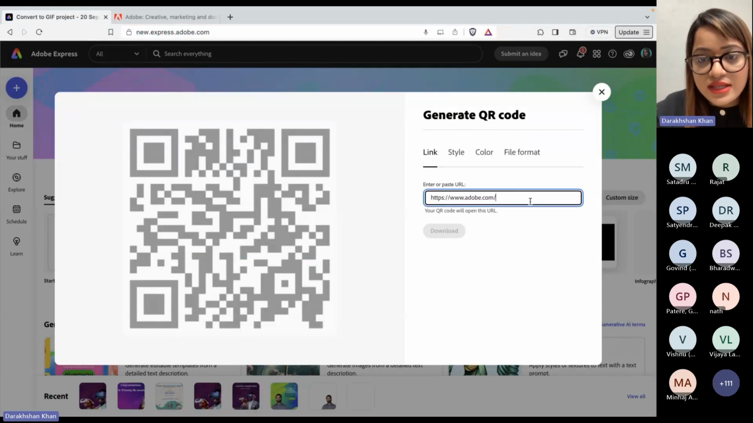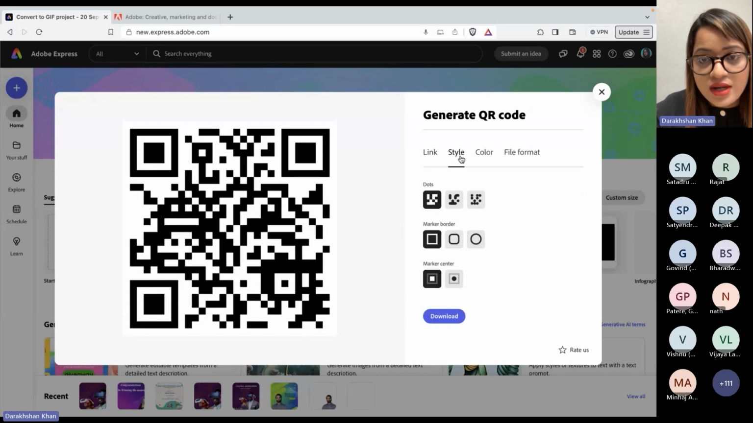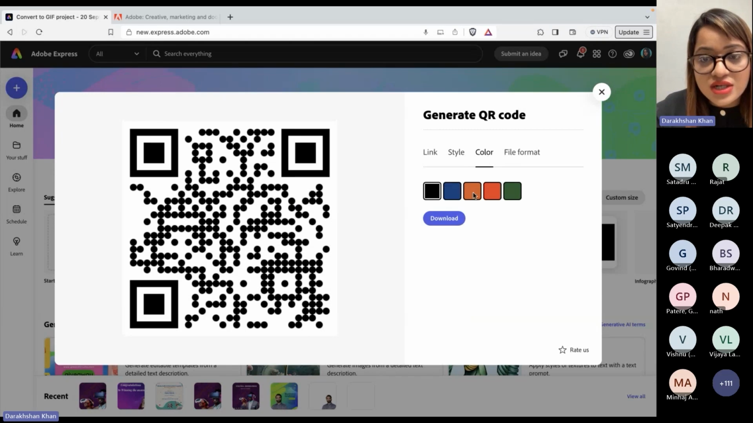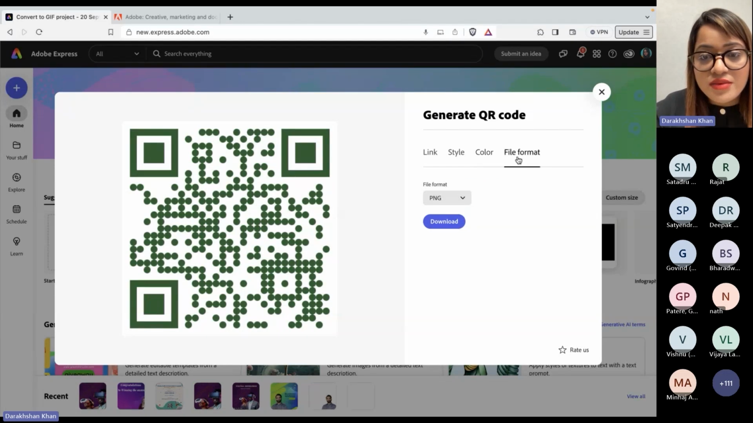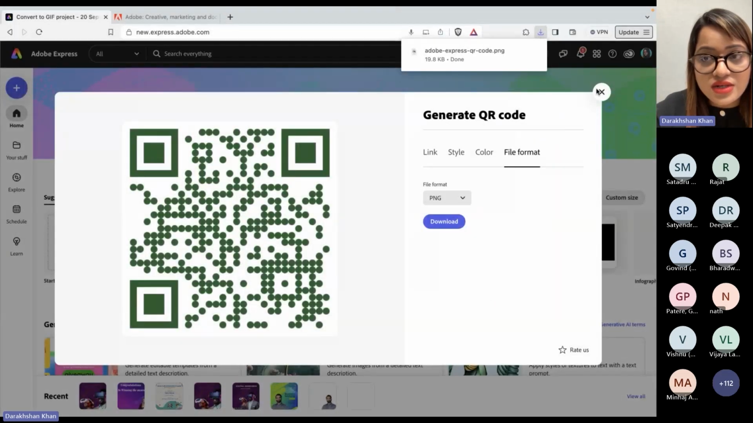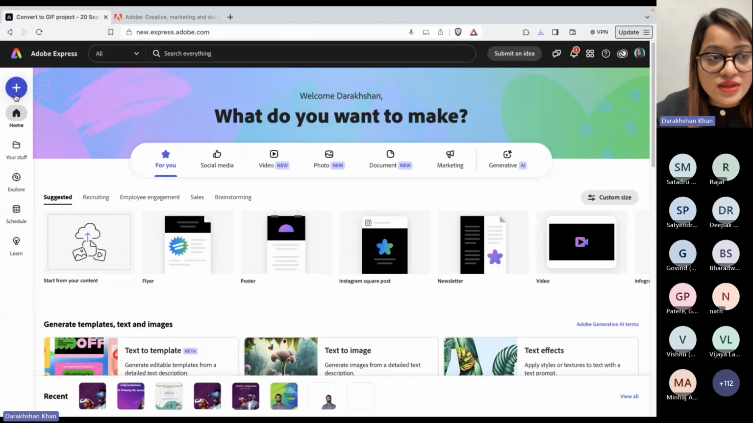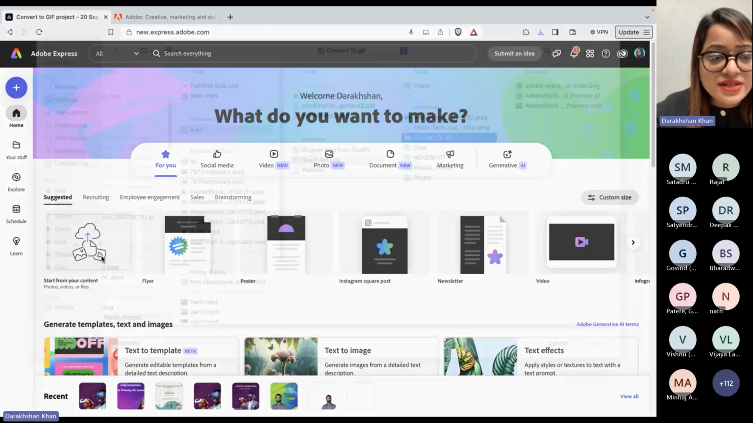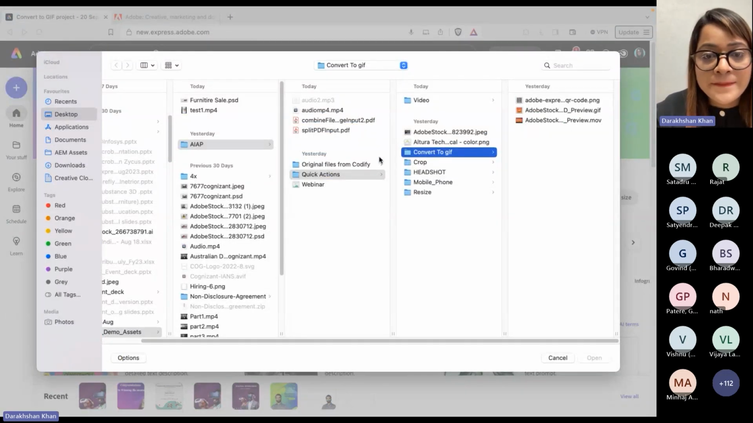I can just go over here and then it will generate the QR code. Let's say you want to change the styling, something like this, you can do it. If you want to change the color, you can go over here and change it, maybe green, or you can choose the file format, whether you want PNG, JPEG, or SVG. So this is where the creation of the QR code becomes really great. So let's say here I can generate that QR code and maybe I want to put it in there. So I can start from my own template.